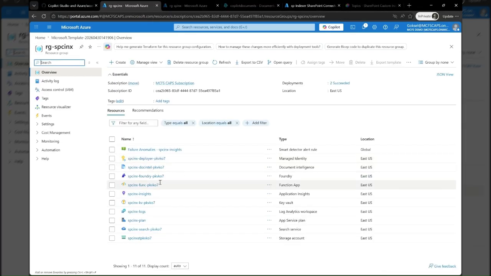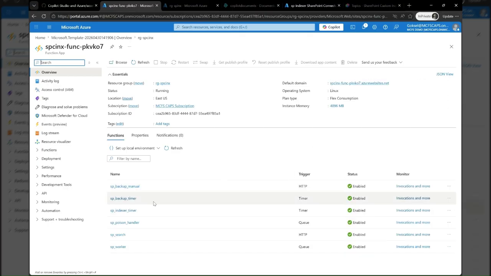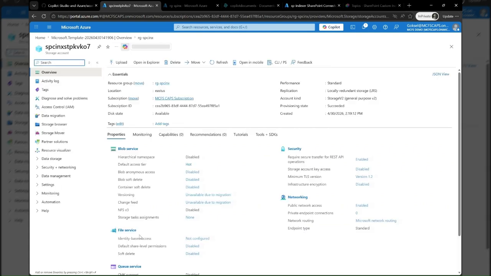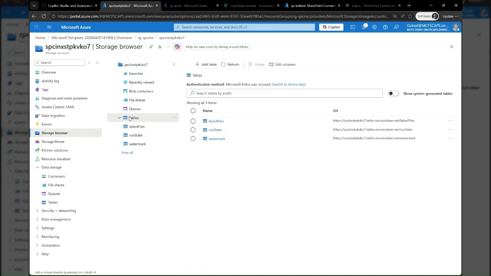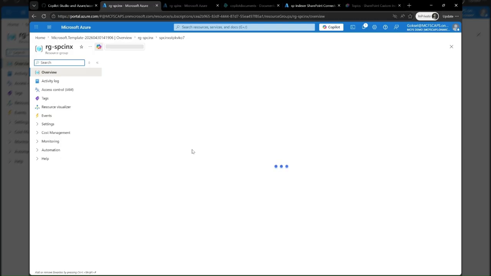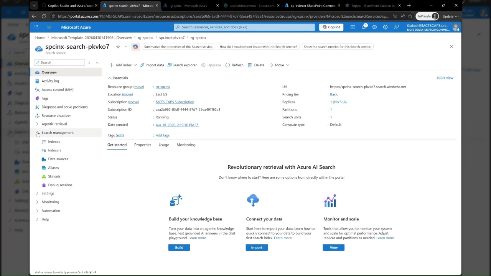Let's check the resources created. Firstly, check the Azure Function if you can see those functions showing up. Copy the name of the resource. We will use this in the post-deployment step. Secondly, check the storage account resource to see if you can see the tables and queues created under the storage account. Lastly, check the AI Search resource to see if you can see the index created on AI Search.